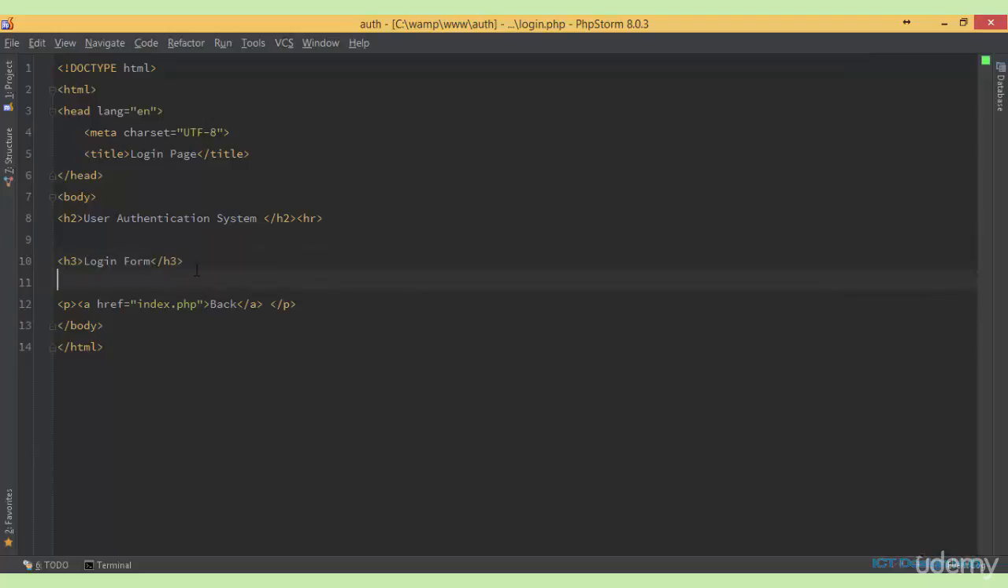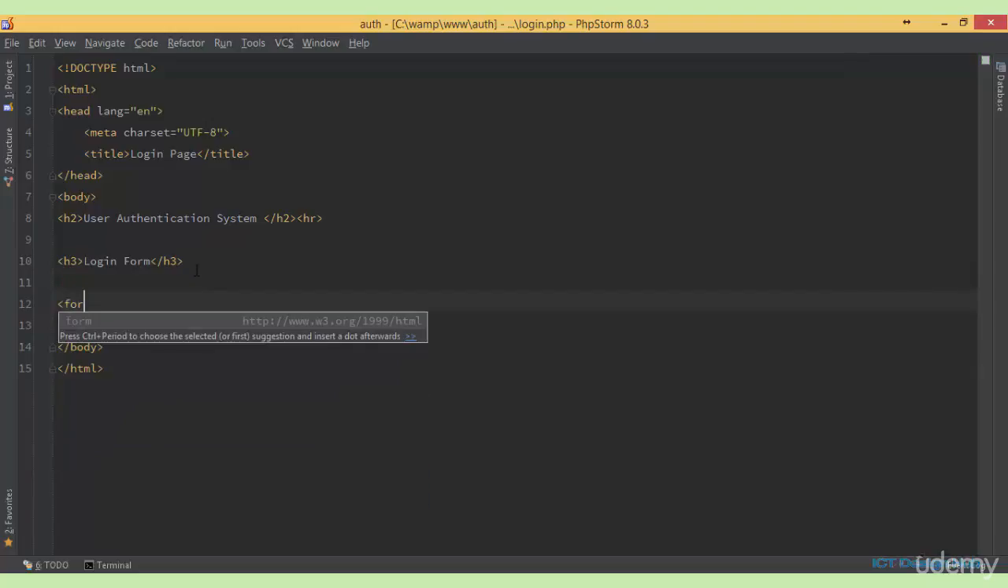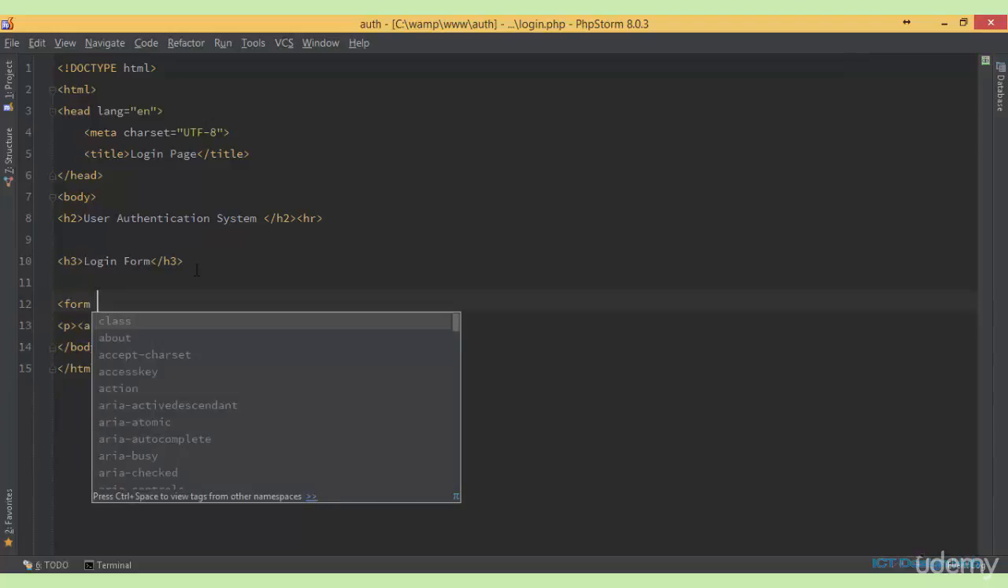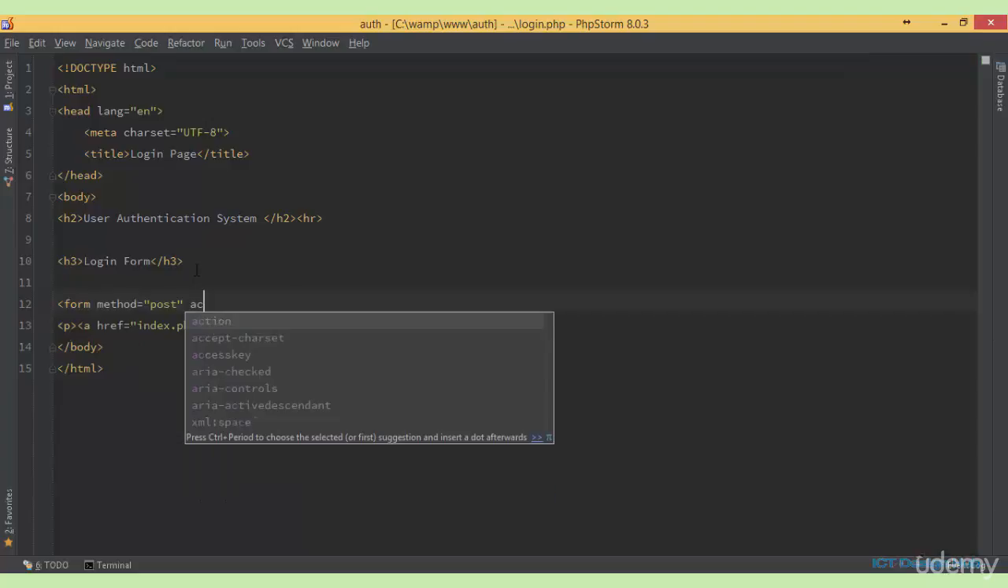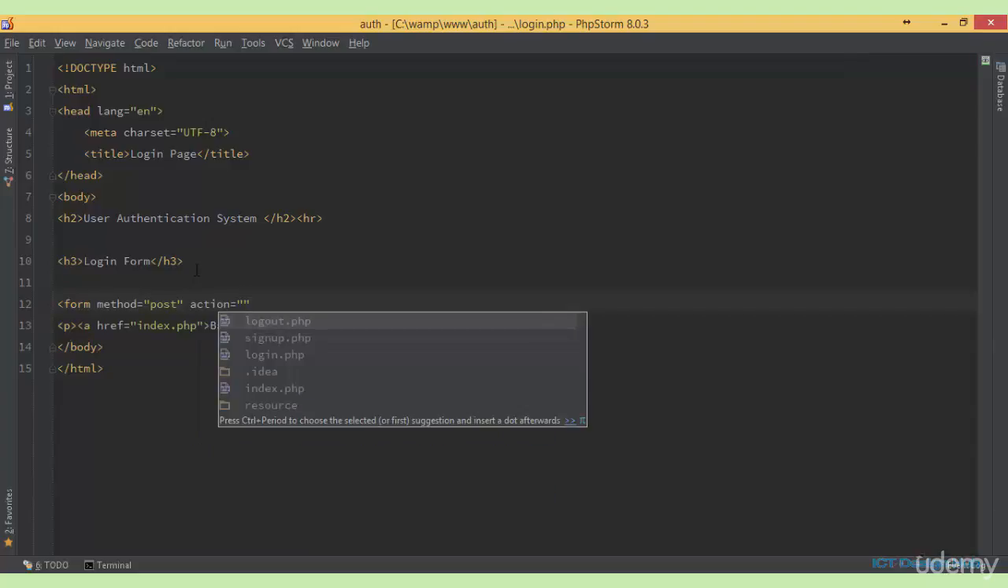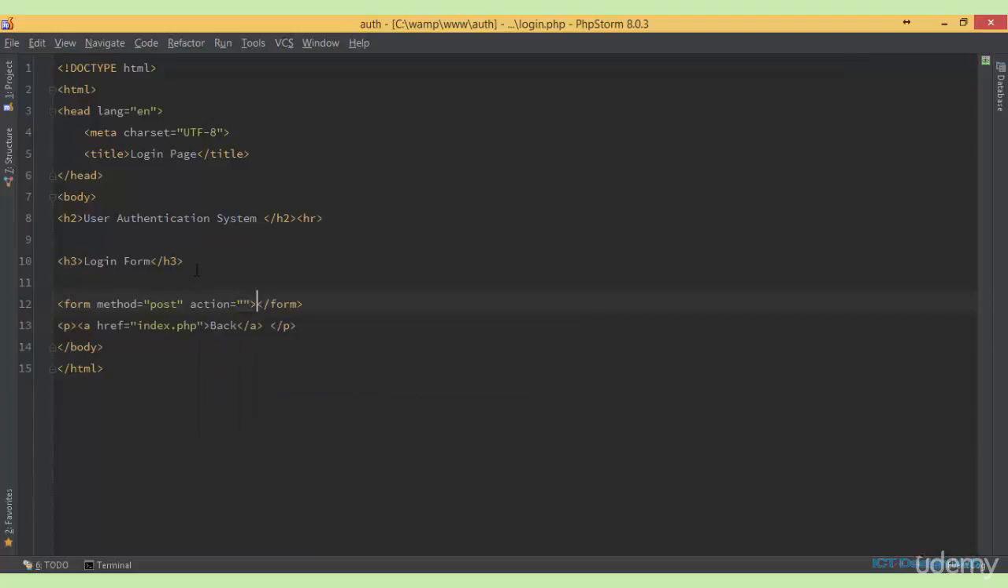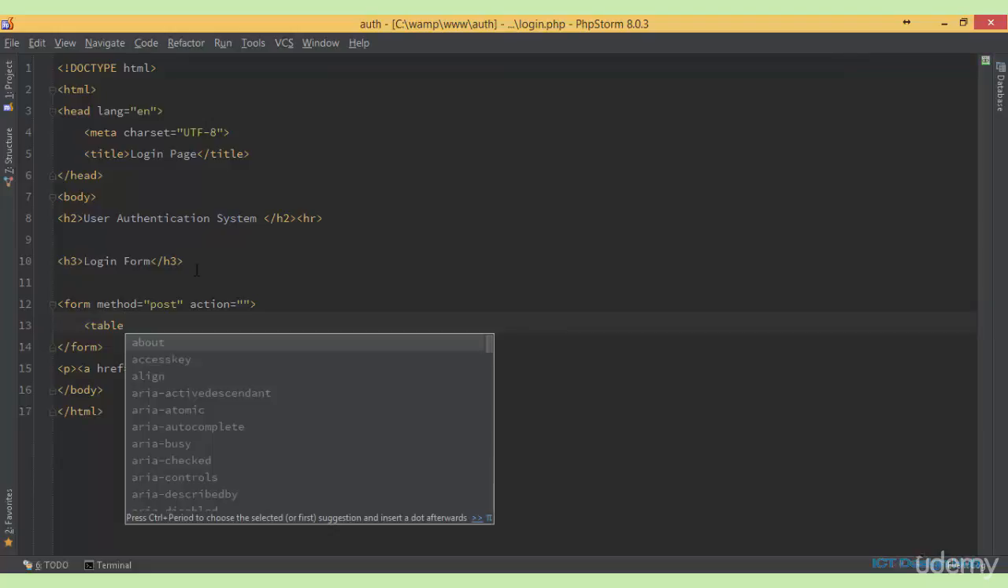All right, so now we're going to create the HTML form that we'll be needing. I'll prefer to wrap this within a table, so just create a form element. We set the method to post, and we set the action to empty string so that the form will be executed on the same page. So I'm going to wrap this within a table, the form element. So create one table.